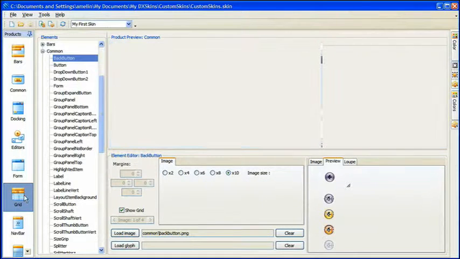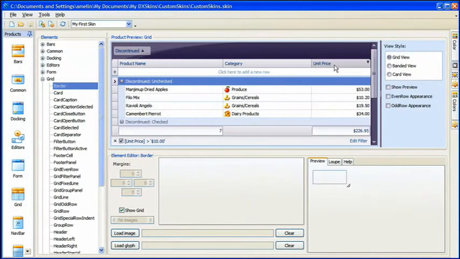Now we'll check our grid and we see that we have our purple, but we still have some blue areas and blue text in our grid. This is because these areas are elements that are set by specifying colors here in the skin editor and not by modifying images with a program like Photoshop. We'll show you where you can make these adjustments.